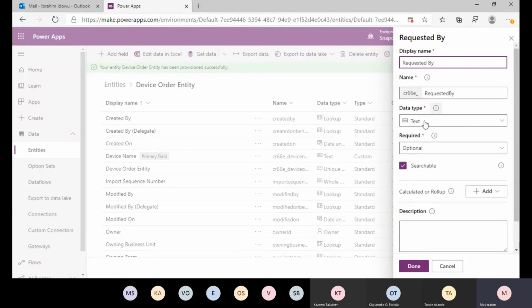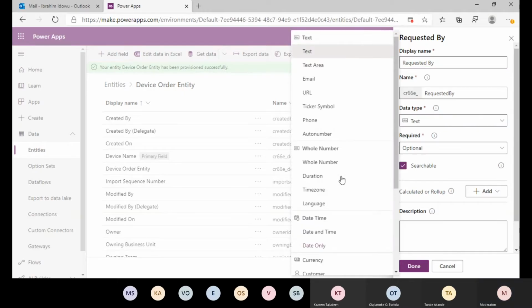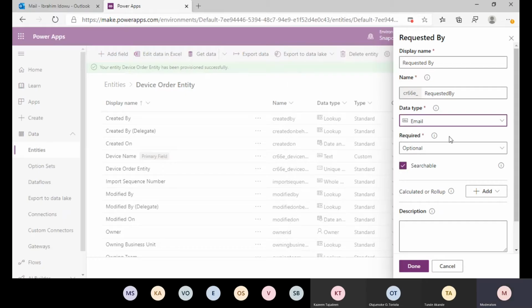I'll show us that later when we save, and I'll tell us the essence of that. So another column that we also want to create is requested by. So who is the person that is making this request? Requested by. So this requested by, we're going to make it an email data type.